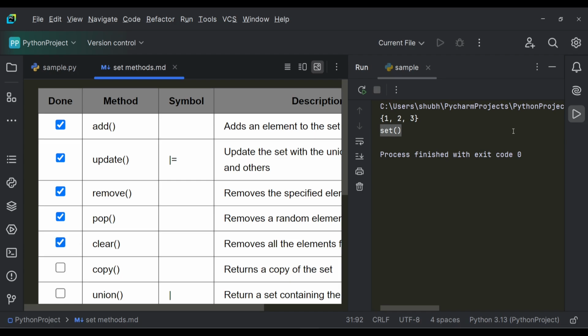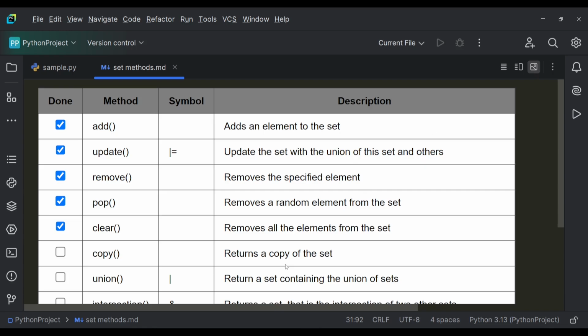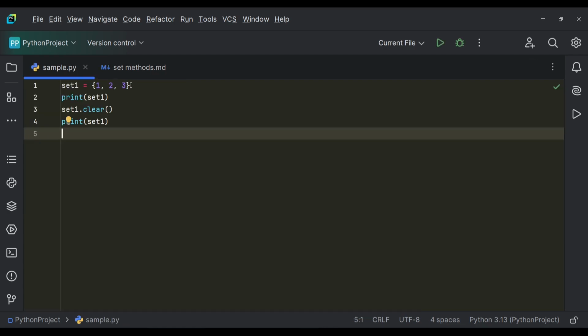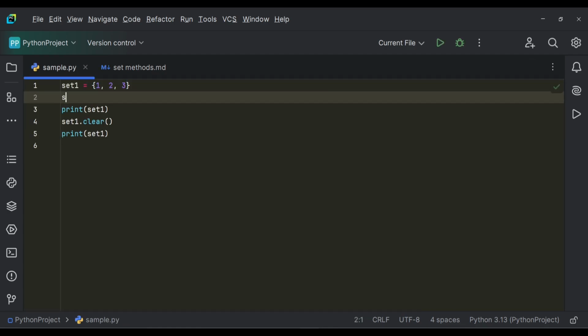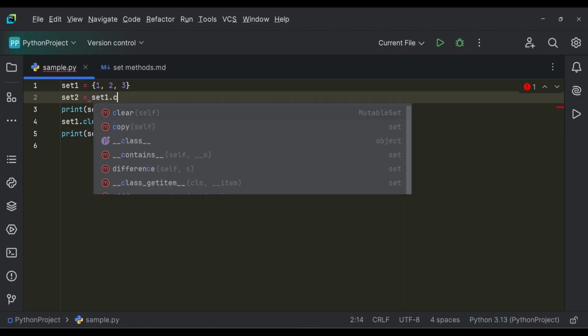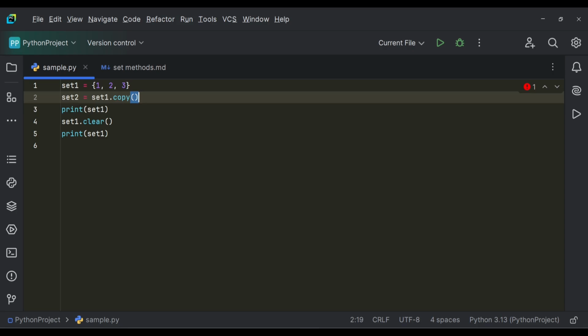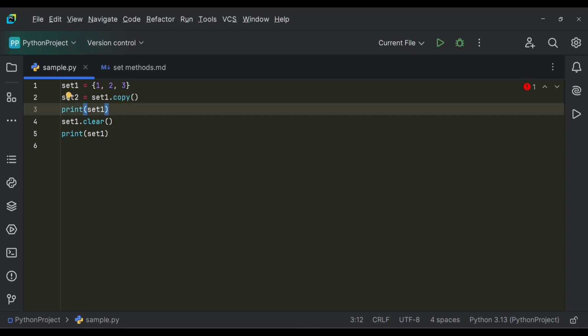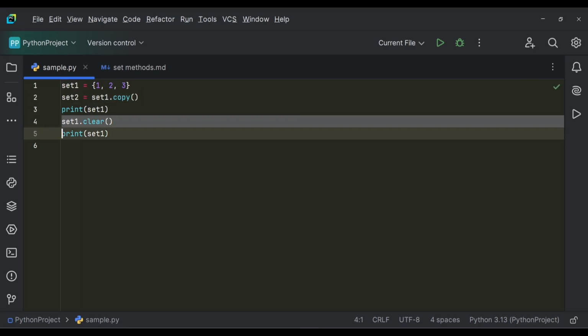Next is copy. What does the copy method do? It returns a copy of the set. Let's check that. We can write set2 as set1.copy(), and then we can print set1 and print set2.